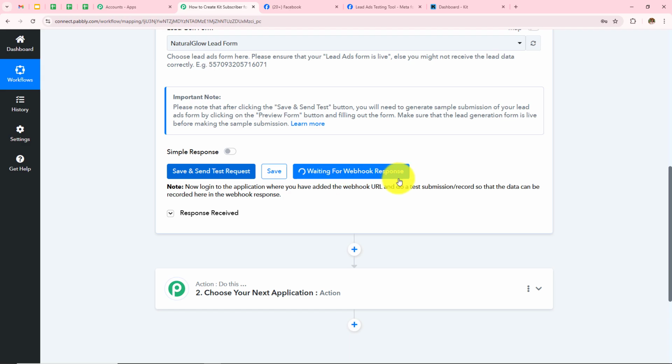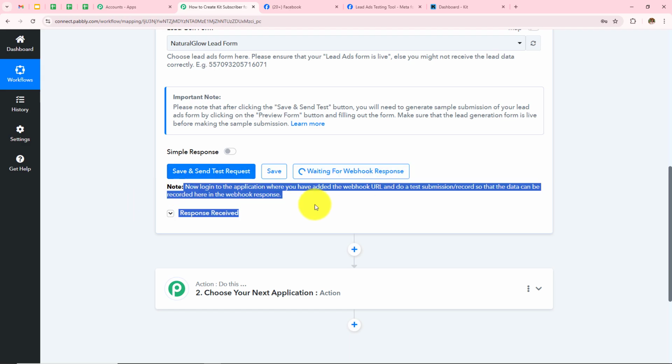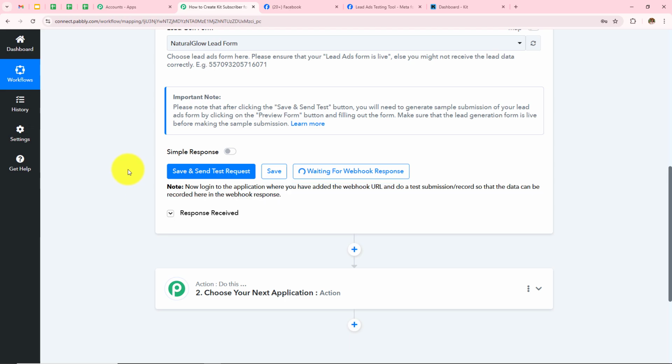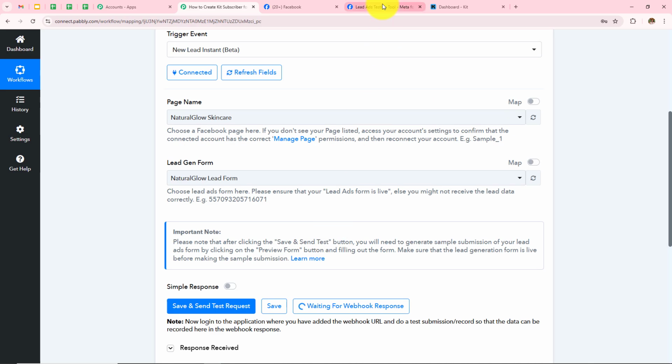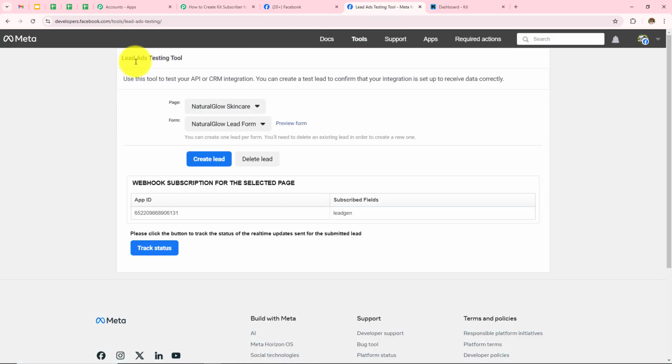And over here I can see waiting for the webhook response, and under this it is written, now log into the application where you have added the webhook URL and do test submission so that the data can be recorded here in the webhook response. This means so as to get the response in my Pabbly Connect, I need to do a test submission, for which I need to open my Lead Ads Testing Tool and I have to do form submission from over here.